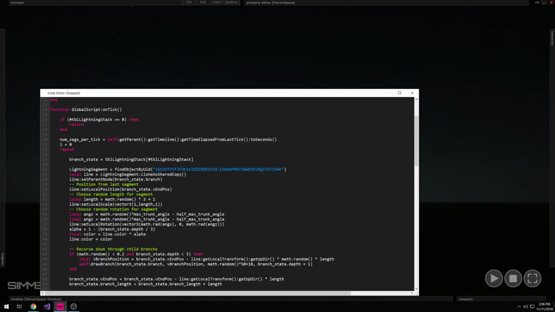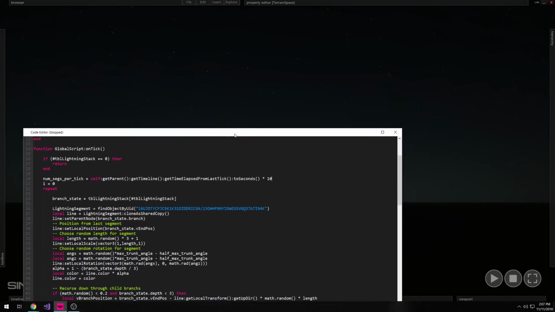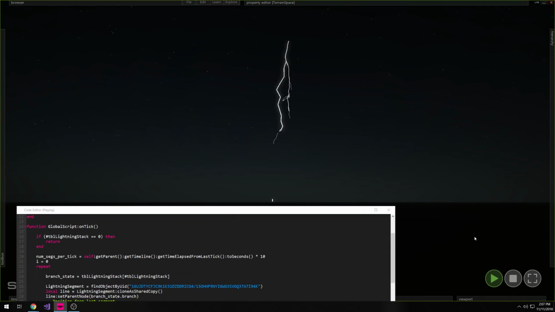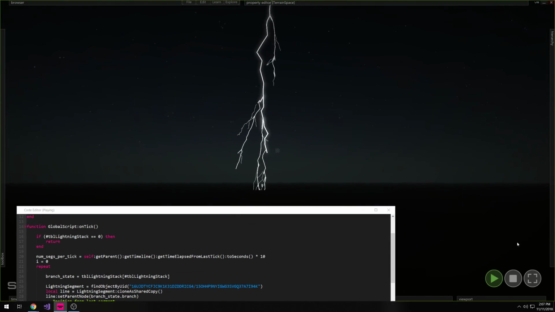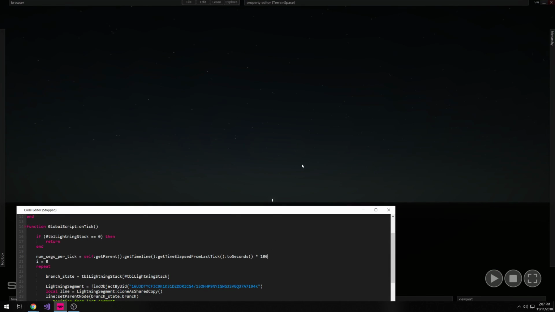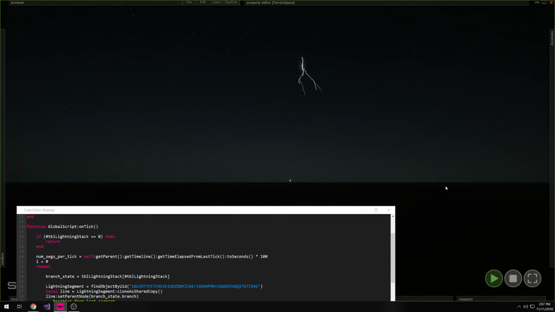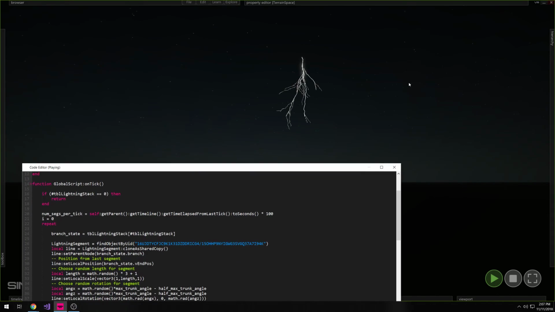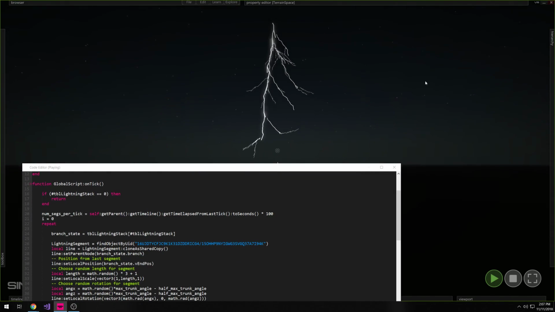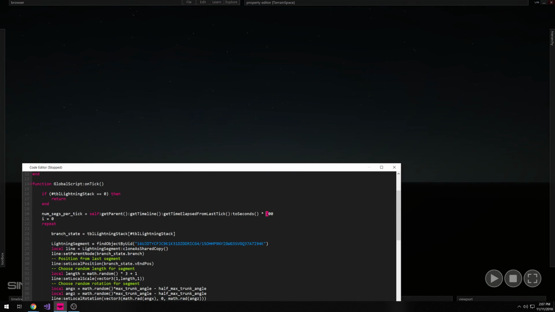So all we have to do is define how many segments we want to do per tick. So maybe we'll do 10 per second. So now we have it, we can kind of control for that. So 100 times per second. This is a pretty complex one here. So let's do like 1,000 times a second.